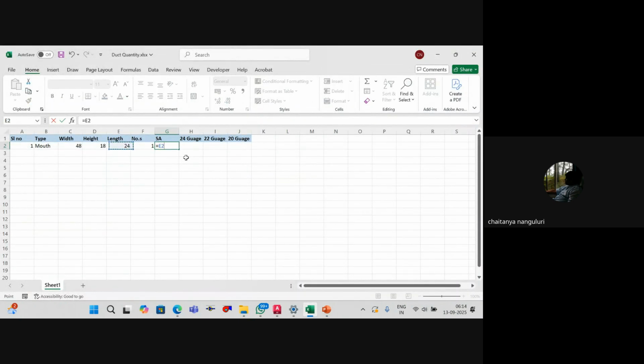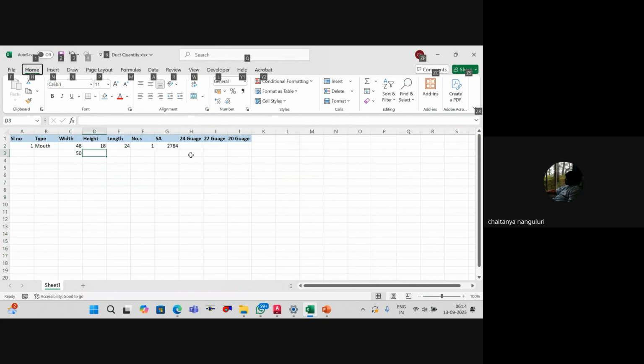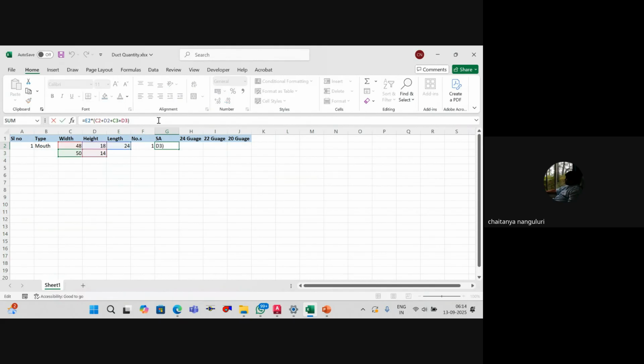Surface area is equal to length into W1 plus H1 plus W2 plus H2. So W2 plus H2, I'll write it over here. So this is how much? 50 inches and then it is 14 inches. So we get this value, and I'll divide the value by 144 so that I'll get it in square feet. You agree?